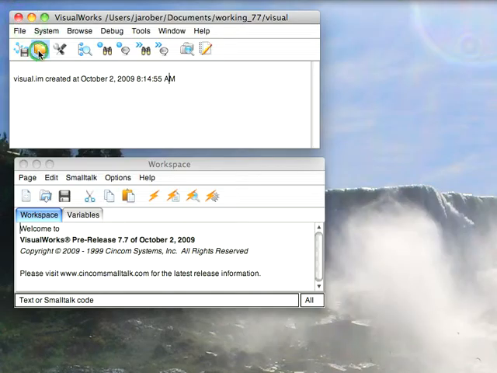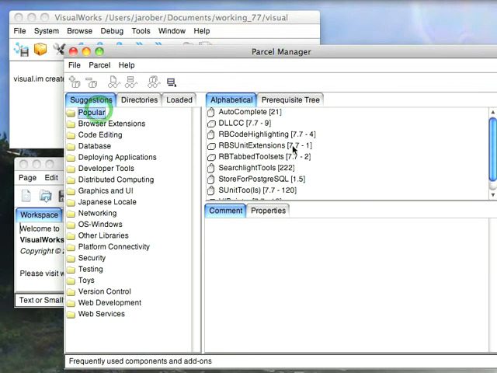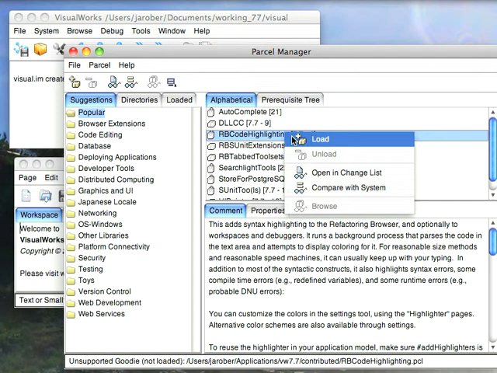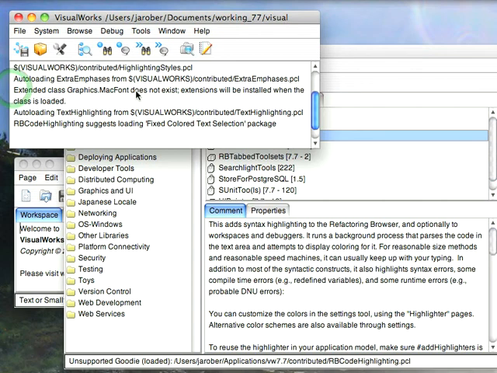Go to the Parcel Manager and bring that over here. Now go into Popular and you'll find it's right here, RB Code Highlighting. All you need to do is right click and load, and that'll bring it in. Now once that's in, you can see a bunch of things loaded here, and that's the main reason that it's not integrated, is it depends on a bunch of third-party components that, as I said, do some overrides.